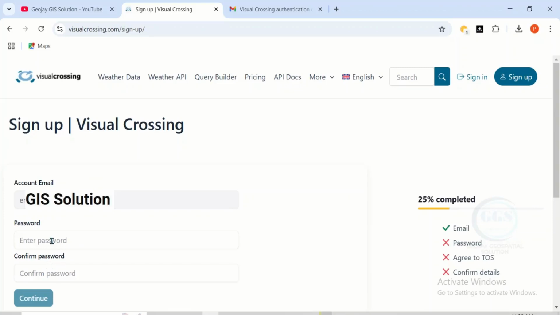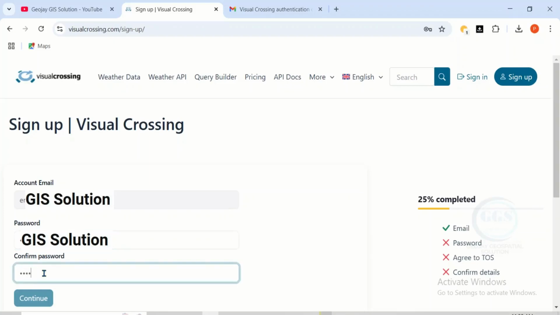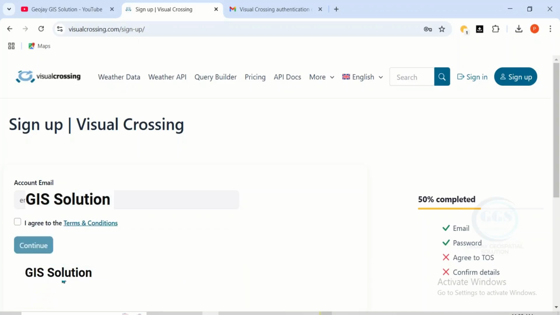Then here you need to enter your password that you'll be using. Then re-enter the password to confirm it. Then click on continue. Here you need to agree to the terms and conditions. So check this box and click on continue.